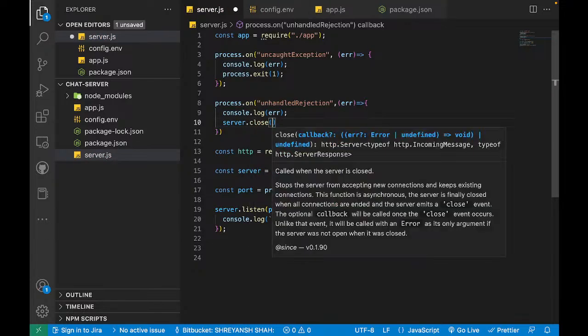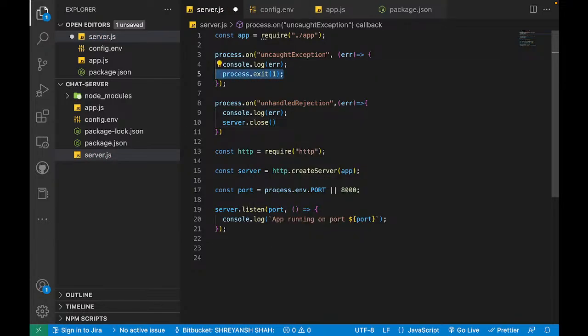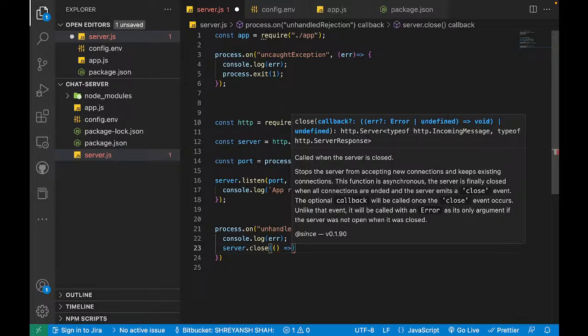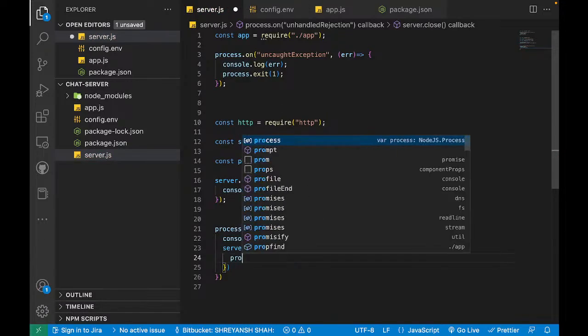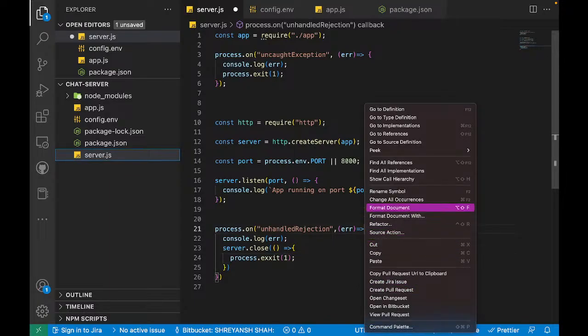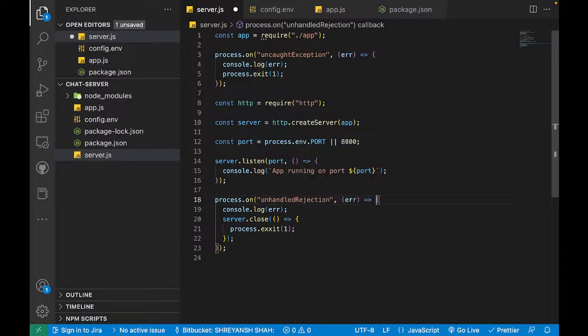Then we'll call server.close. Here you can see we have actually exited the process, but when there is an unhandled rejection, we are going to close our server. So we'll be calling this server.close, and to this we can just pass a callback. After our server is closed, we'll be again exiting this node process with this code 1. So this is going to handle these two edge cases, uncaught exception and unhandled rejection, if the errors are not handled inside our application.